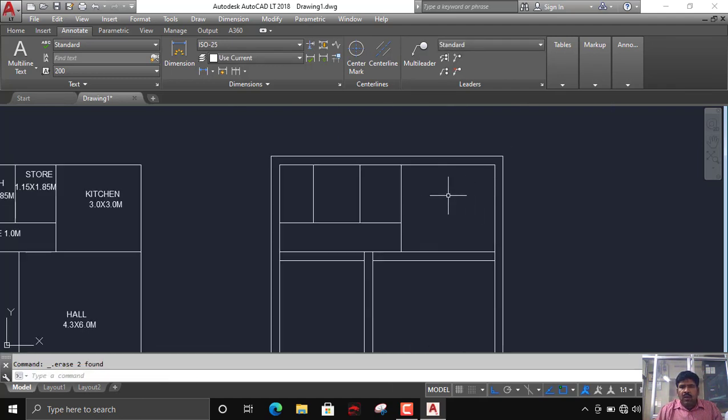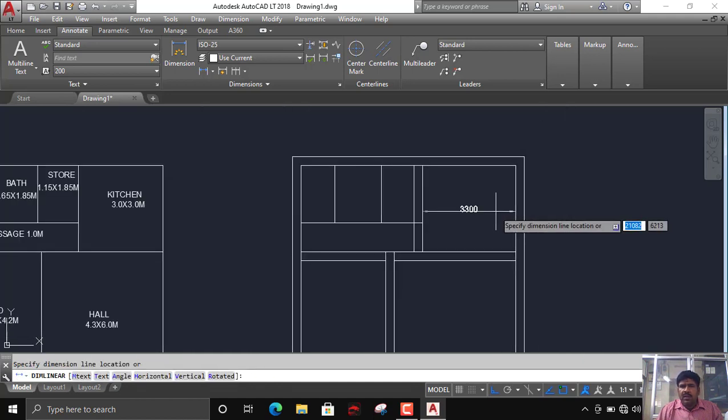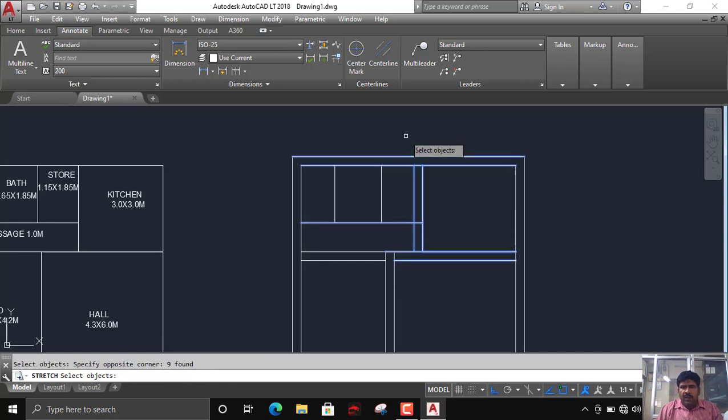Similarly, I will go to the kitchen now. Kitchen, it is 3 meter. But here I have the main wall. Offset 300 mm. This is 300. My kitchen dimension is 3.3 meter, but I require 3 meters. Correct? So I will use the stretch command.